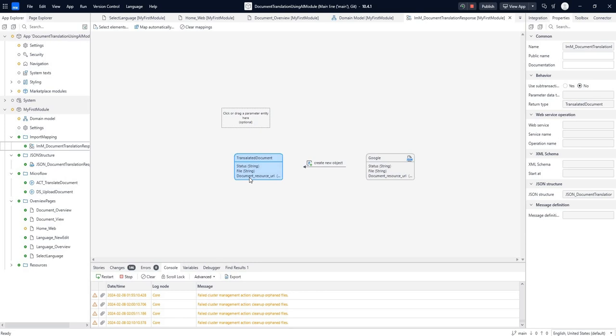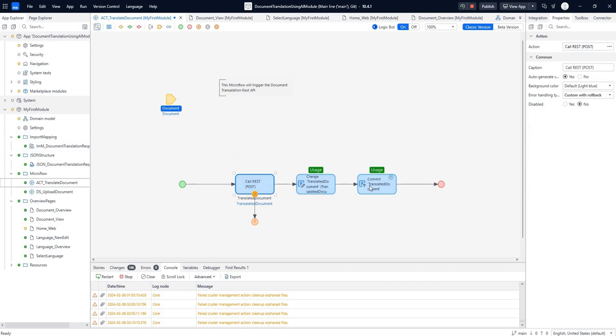So moving back to the microflow, I'm just calling this REST service and committing that output variable here. That's it. So now let's see how it works.